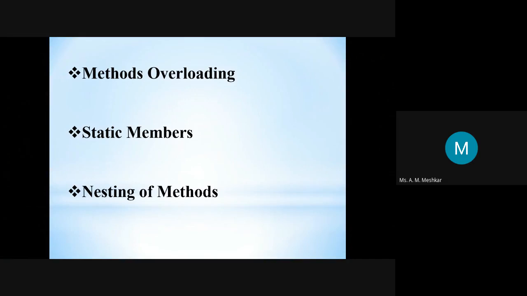So nesting of the methods means you are calling the method 1 inside method 2, and then method 2 is again getting called by some method 3. Method 3 is again getting called by method 4. So inside the other method, you are calling the other means there is method 1, method 2 of the same class. You're calling the method 4 from that same class inside the other method. That can be done. So that is what the nesting of methods.